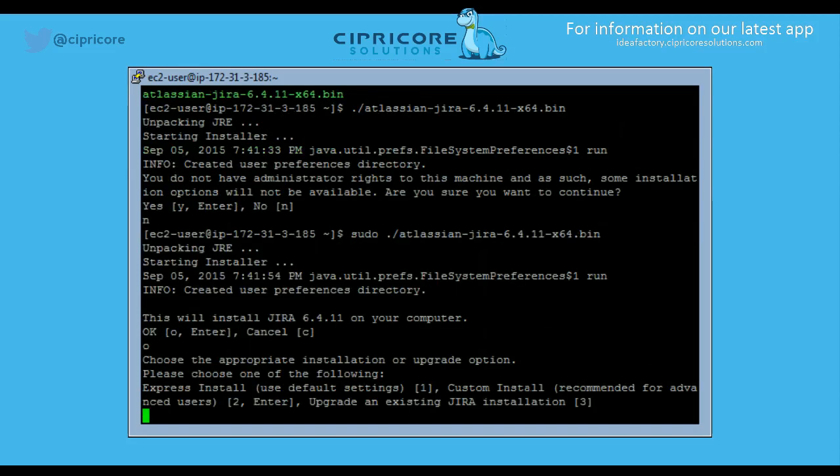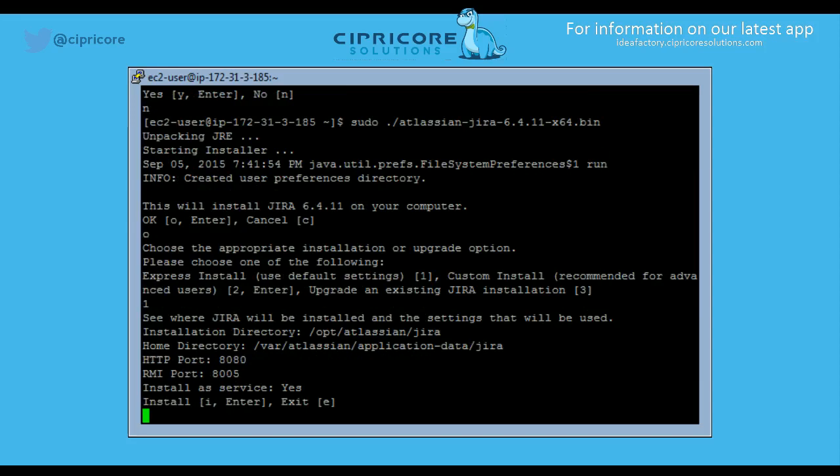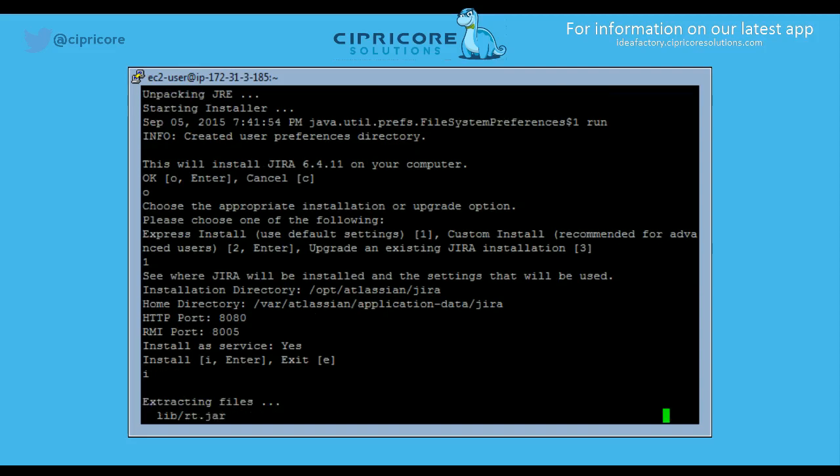And what we're going to go over in this tutorial is the express install with default settings. We'll go ahead and select one for that. And if you want to install it as a service, you can say yes here. I think it's a lot easier to do it this way. You can just run the service stop and service start commands later on, and when the server boots up, it'll automatically start the Jira server. So save yourself some headache and go ahead and install this as a service.